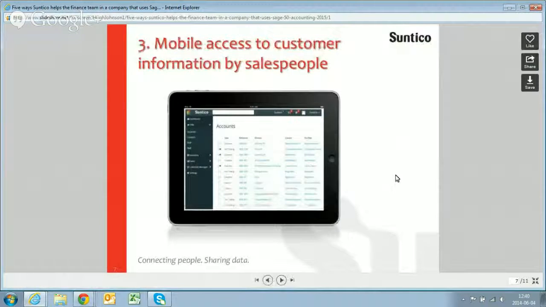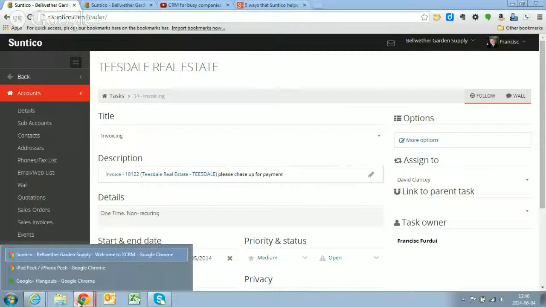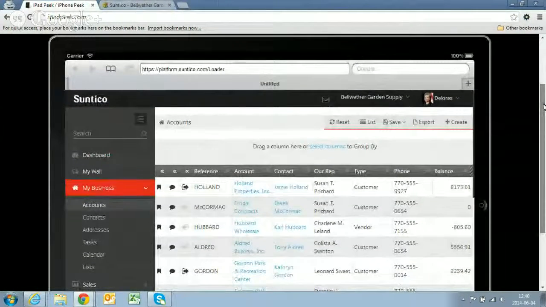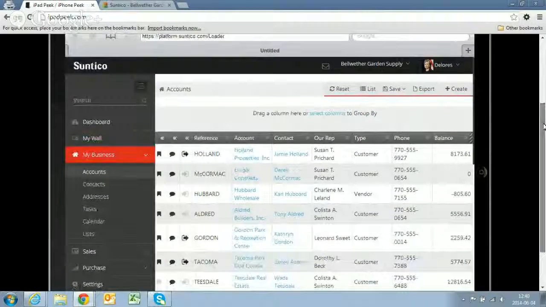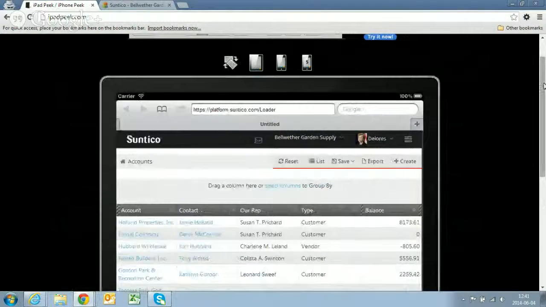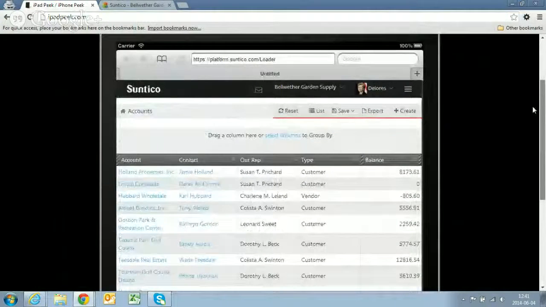The next thing I said we'd look at is providing mobile access to customer information by salespeople, and we'll take a quick look at that here. Because it's a web-based application, and it's difficult to show otherwise, I've got an emulator of an iPad up on the screen, and here you can see we're looking at exactly the same information. I can illustrate turning the iPad around, and it just recognizes that and reorganizes the screen accordingly.